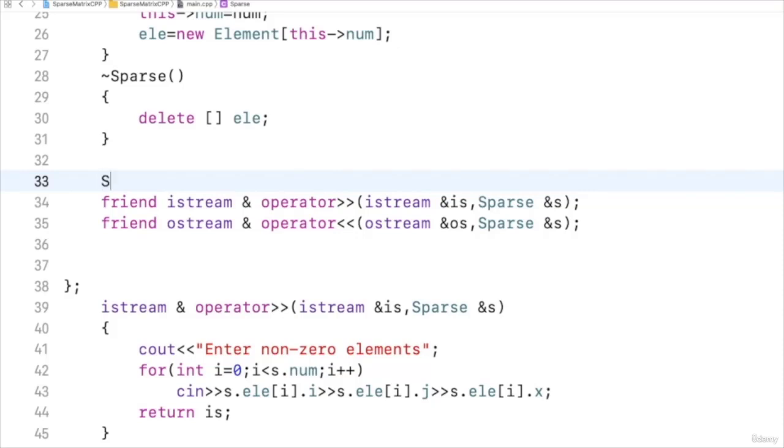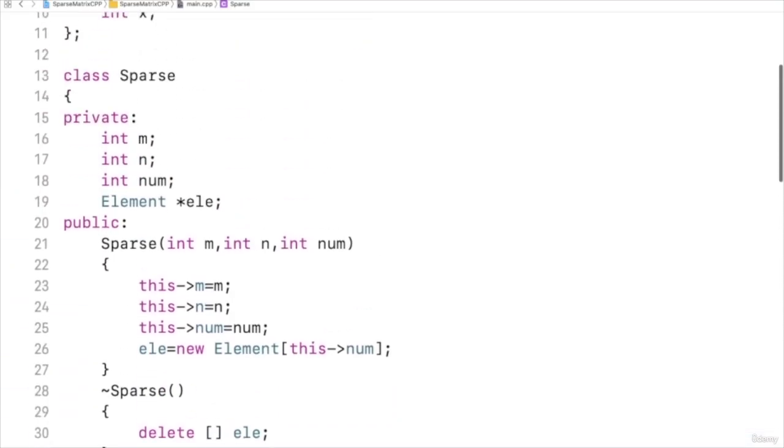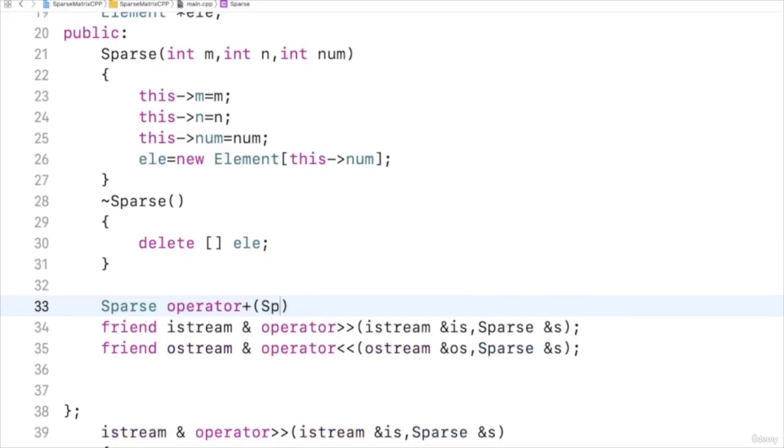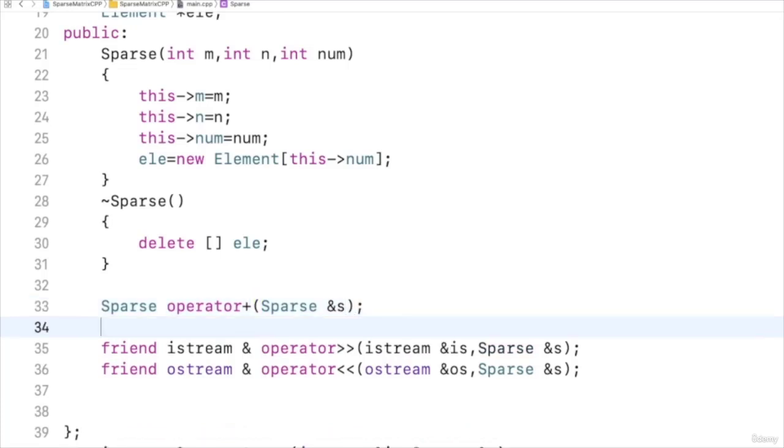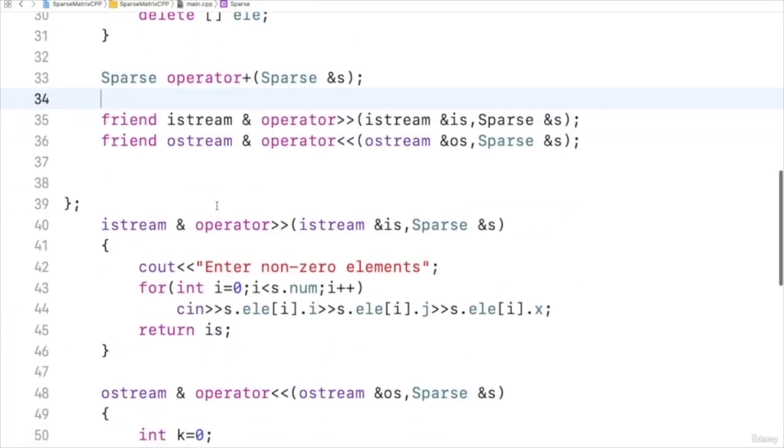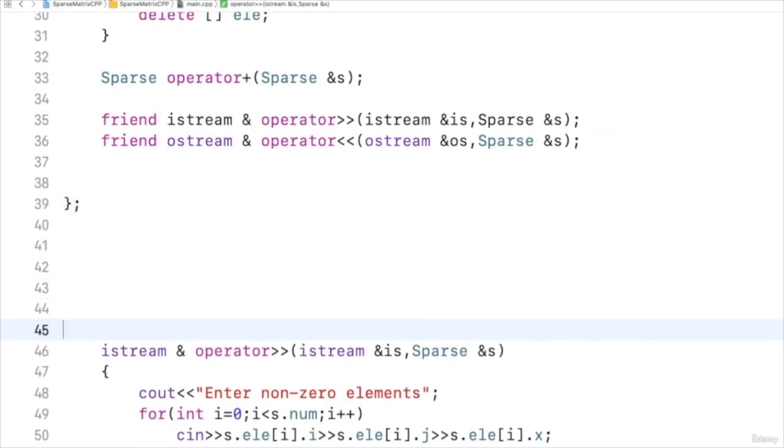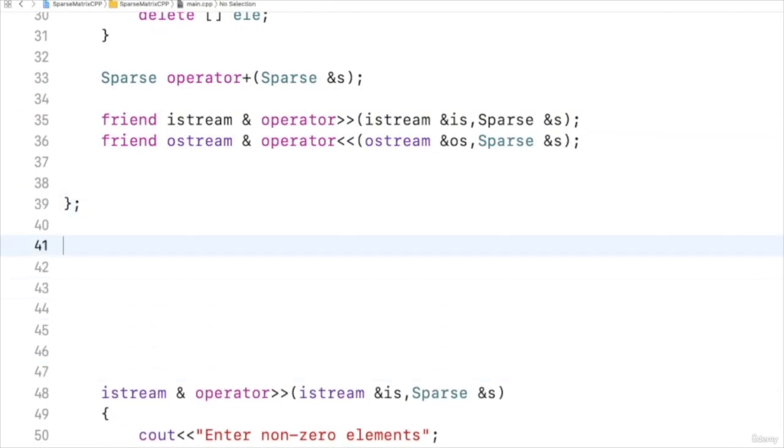So let us write the signature. The signature is sparse, it will return a sparse matrix, and the function name is operator plus, and this operator actually needs two sparse matrices. One is itself because it is inside this class, and the second one is sparse, by reference I will take S. So one parameter it will take, and one is itself. Here just after the class I'll give a gap, and here I will implement that function.